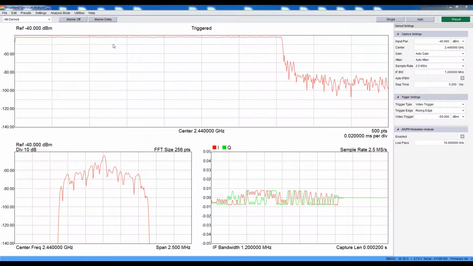We are currently viewing amplitude versus time, or AM. This shows us the instantaneous power for each sub-microsecond sample. Let's place a marker to measure the packet transmit time. It reads 142 microseconds. The amplitude on this packet is pretty flat, as you'd expect with Bluetooth. So let's take a look at frequency versus time on this same capture.